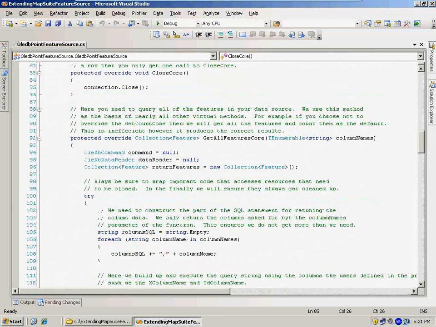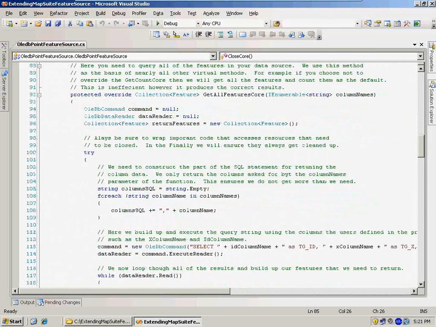The next bit of code is a little bit long, but we'll deconstruct it piece by piece. And it's the required one, GetAllFeaturesCore. It takes in an array of column names, which are the columns that the user wants you to return with the feature. And what we ultimately have to return is a collection of features.